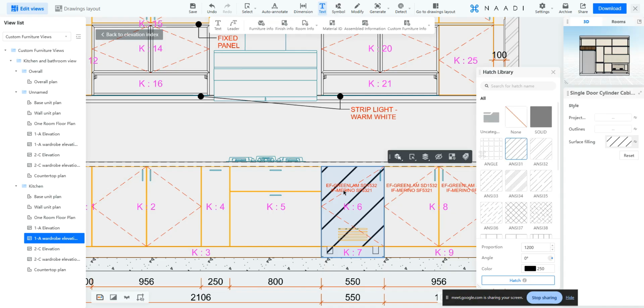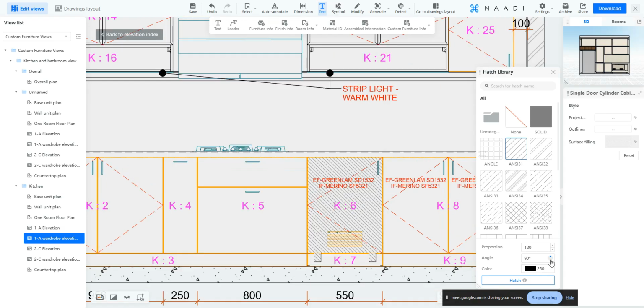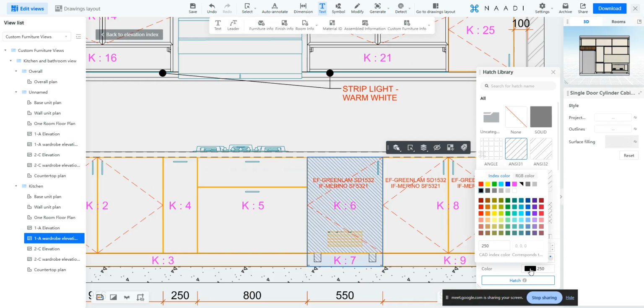Now, if you notice, the hatch is larger in scale, and I want to reduce the size, right? In those cases, you have something called proportion. Right now, it is 1200 mm. This is nothing but the scale of your hatch in CAD. Instead of 1200, let's just make it 120. So the scale of the hatch will be small. If you want, you can rotate the hatch as well. And not only that, you can change the color of the hatch too. So you have all the feasibility to do it here.